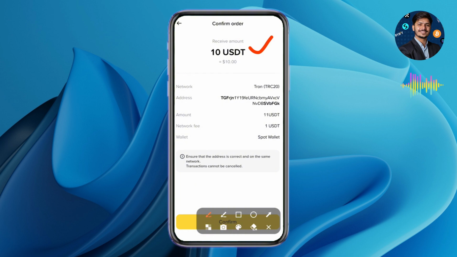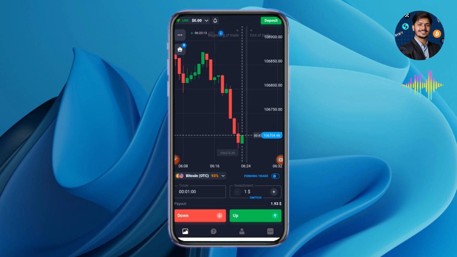After submission, the transaction will process. In Quotex, you will see waiting for payment. Give it 5 to 10 minutes, then refresh. Your USDT should appear in your Quotex account shortly after.